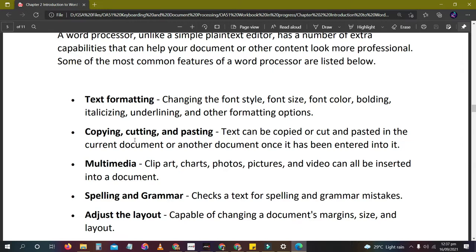So we have also copying, cutting, and pasting. So text can be copied or cut and pasted in the current document or another document once it has been entered into it. So I hope you know the shortcut keys for copy, cut, and paste. So for copy, we have Control plus C. Do not forget the plus. It means nga nag-press ka sa Control, then nag-press ka sa C. Wala nimo gi-type ang plus. So that's copy. For cut, we have Control plus X. And for paste, we have Control plus V.